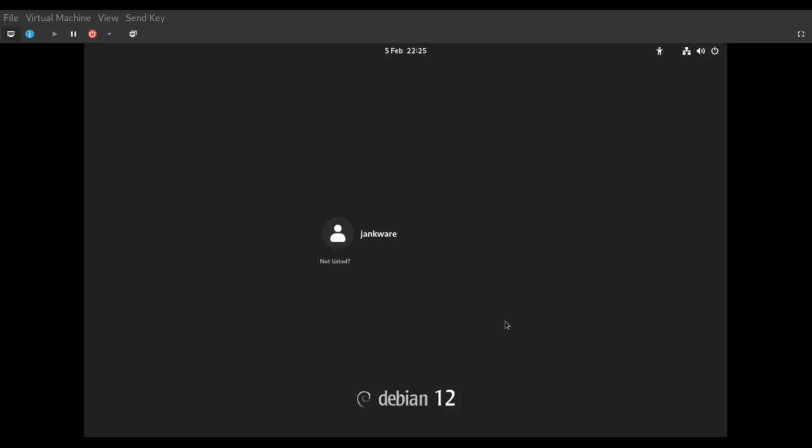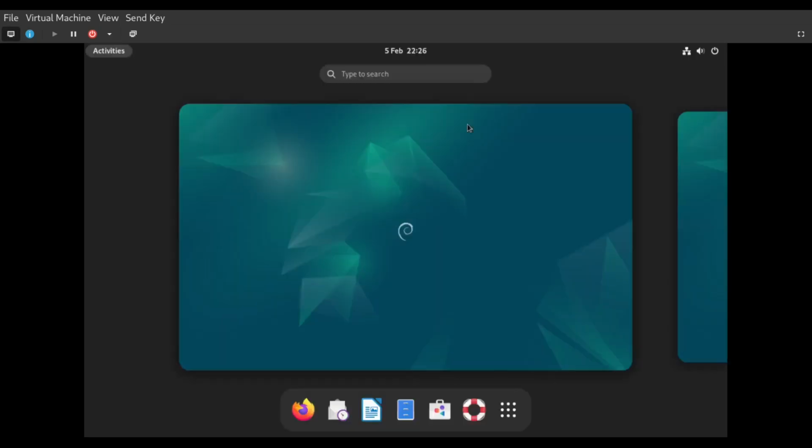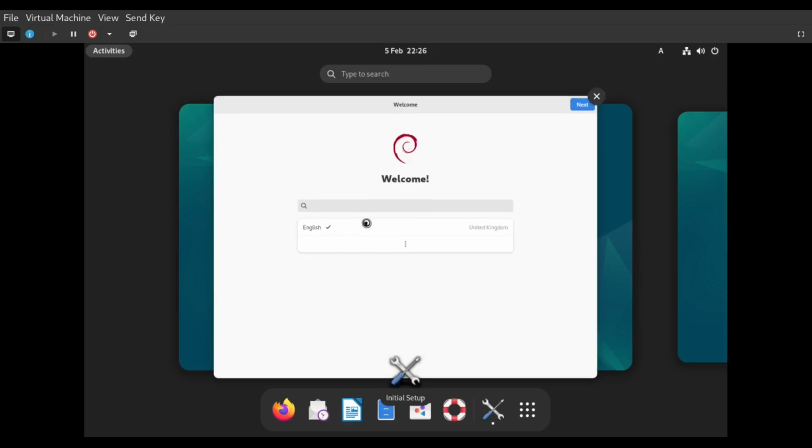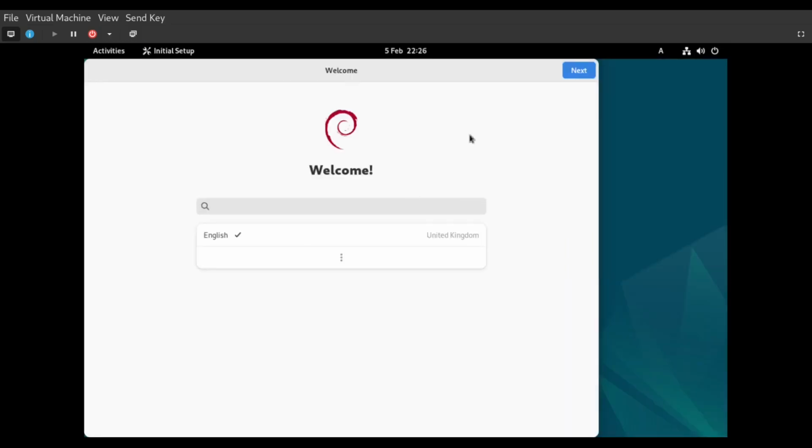So last time we ended up at the login screen and we just installed Debian 12, and that's exactly where we are now. So we're going to log in, and in a second we should be logged in, and here we are. This is GNOME, very vanilla, and we have the welcome screen. So when it's loaded up we're going to click on the welcome screen.